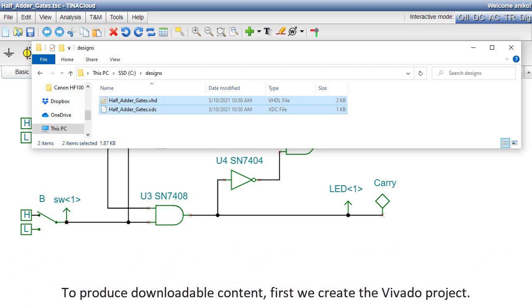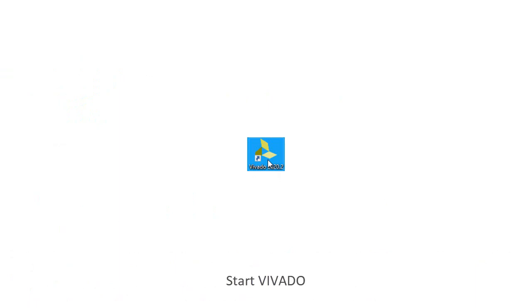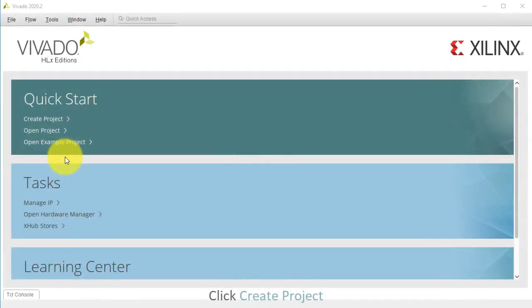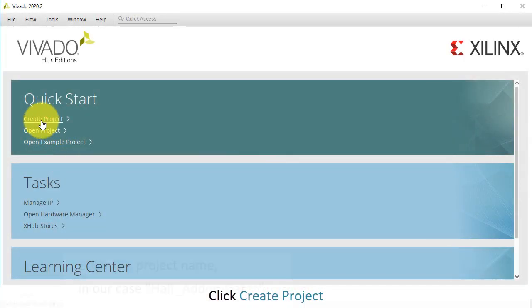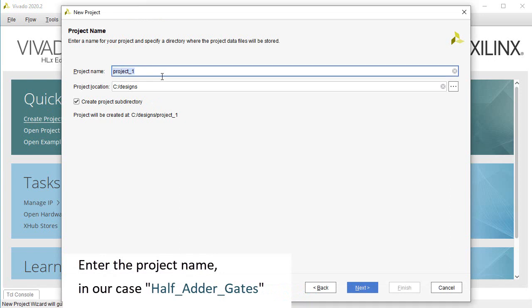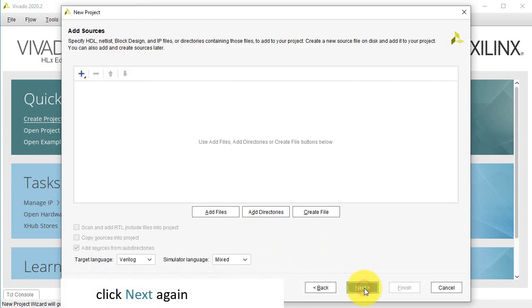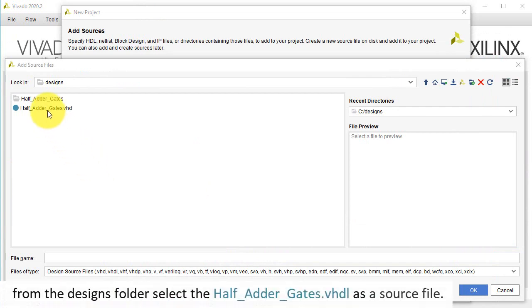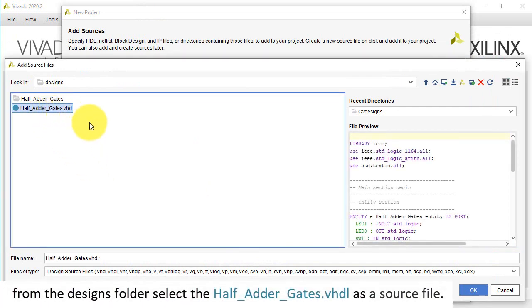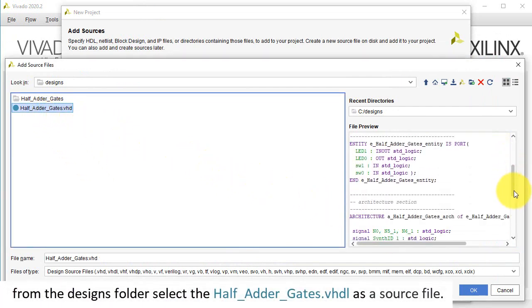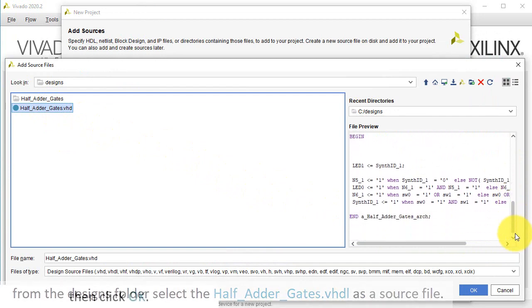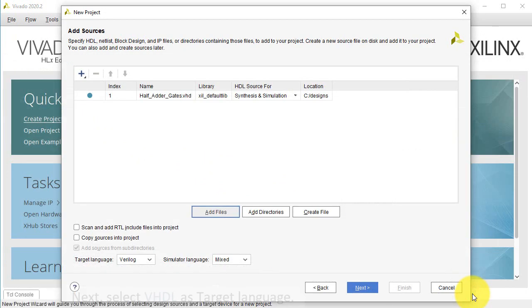To produce downloadable content, first we create the Vivado project. Start Vivado, click Create Project, enter the project name, in our case half-addergates, then click Next. Click Next again, then click Add Files. And from the Designs folder, select the half-addergates.vhd file as a source file, then click OK.